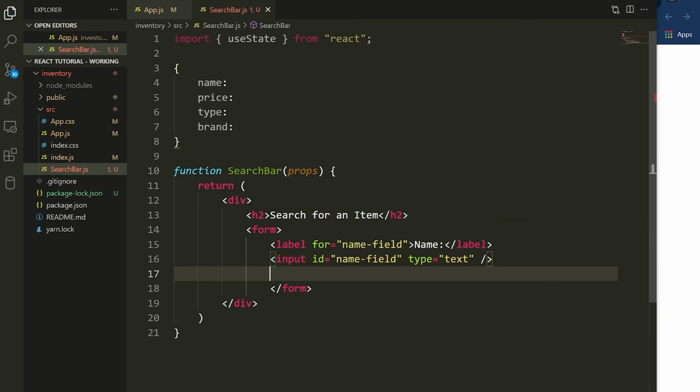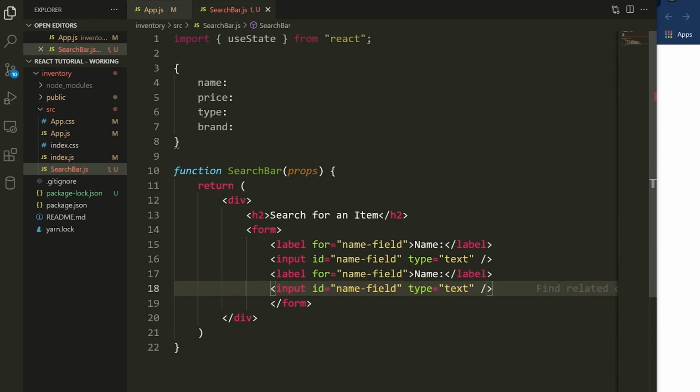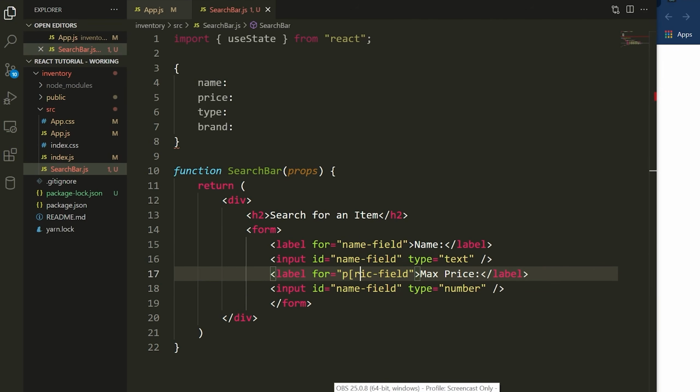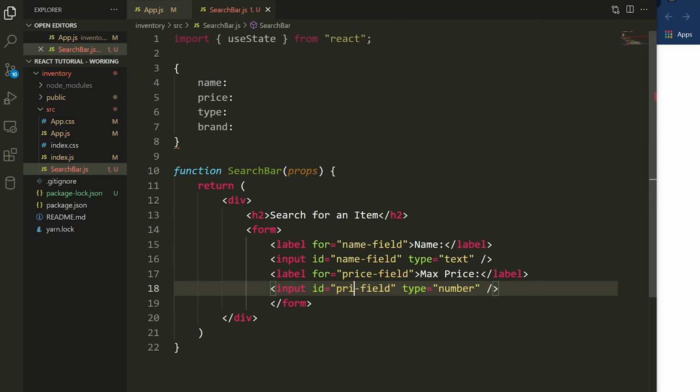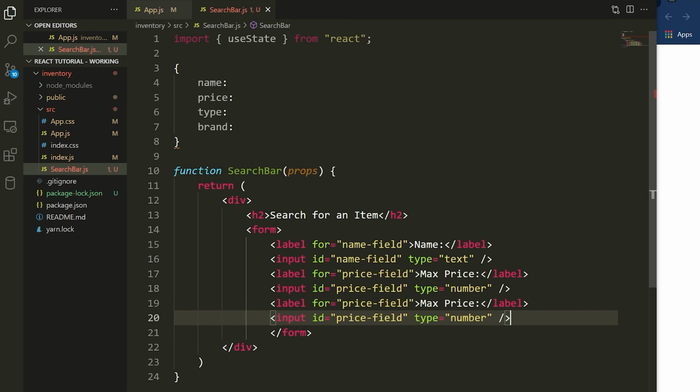So we will have name, we will then have price, so we'll say max price, and I think for type for this, we can make this a number. I think that's a valid type at least. And then instead of name-field, we'll just make this price-field like that. And we could do a min price too, but for now we'll just do a max price. We can add stuff later on. Now we'll copy this. And what else do we want?